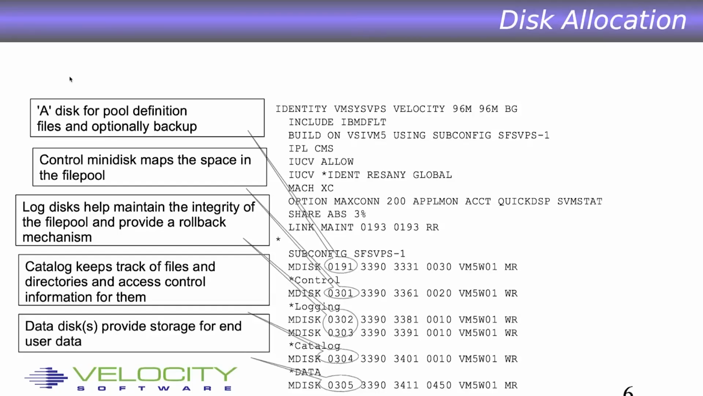So on the right-hand side here, this identity VMsys VPS, this whole set of text is a typical directory entry for a file pool. A file pool has multiple mini disks allocated to it, starting down here. So this 191 mini disk is traditionally the A disk, right? And optionally, we use this for the backup. When we're setting up our file pools now, we have a separate backup mini disk so that we don't have to worry about space on the A disk, and it can be quite a bit smaller.